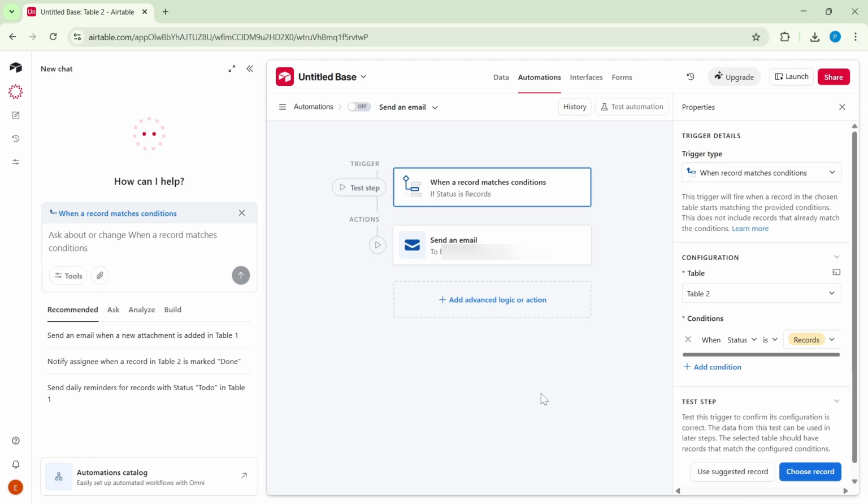Before turning anything on, run a test. Use the built-in test buttons on the trigger and the action to make sure Airtable can find a sample record and send a preview. Resolve any errors like missing email values or permission prompts. When everything looks good, activate the automation with the toggle. Give it a descriptive name so teammates understand its purpose, and you're done. Your Airtable base will now send emails based on the trigger you set, reliably and hands-free.